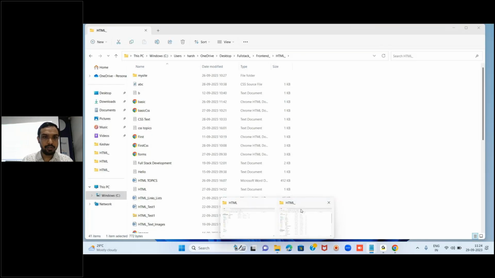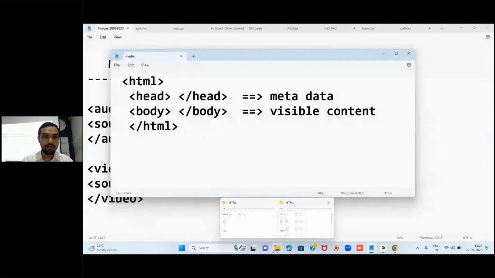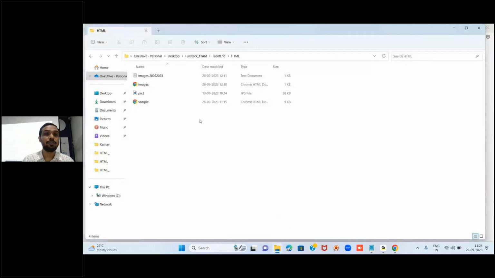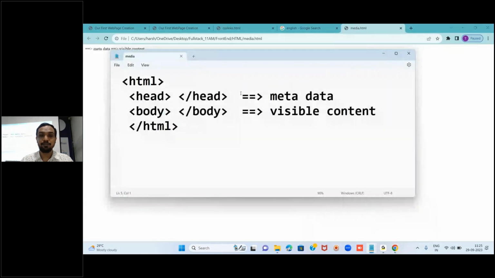Go to the location. Yes, this one, front end, HTML. You're able to see the file is media. Double click it, and it will open directly in the browser. You're able to see normal content, because that's why normal text is there. My body is actually empty here, so I have to remove this.